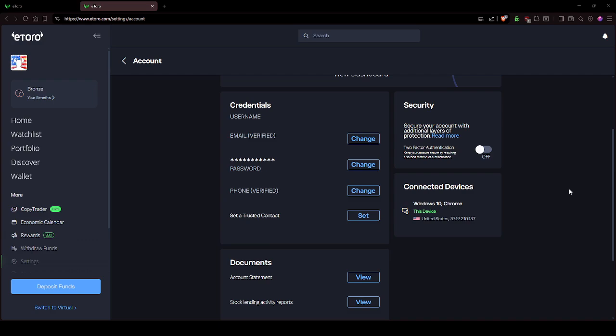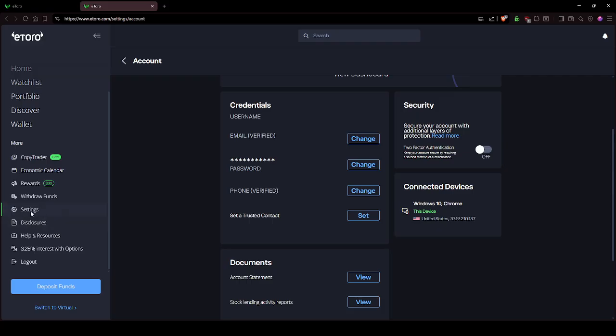To change your phone number on eToro, first, log into your eToro account using your existing credentials. Once you are logged in, navigate to the account settings by clicking on your profile icon in the top right corner of the screen. This will open a drop-down menu where you need to select Settings.